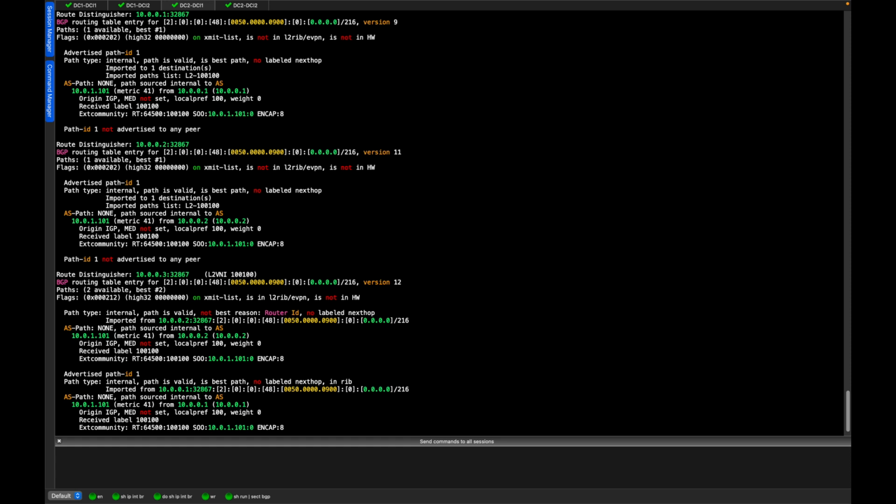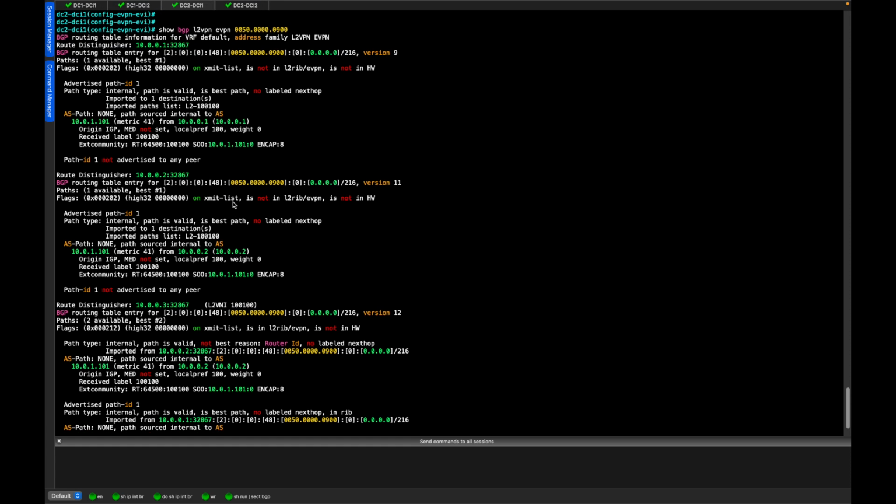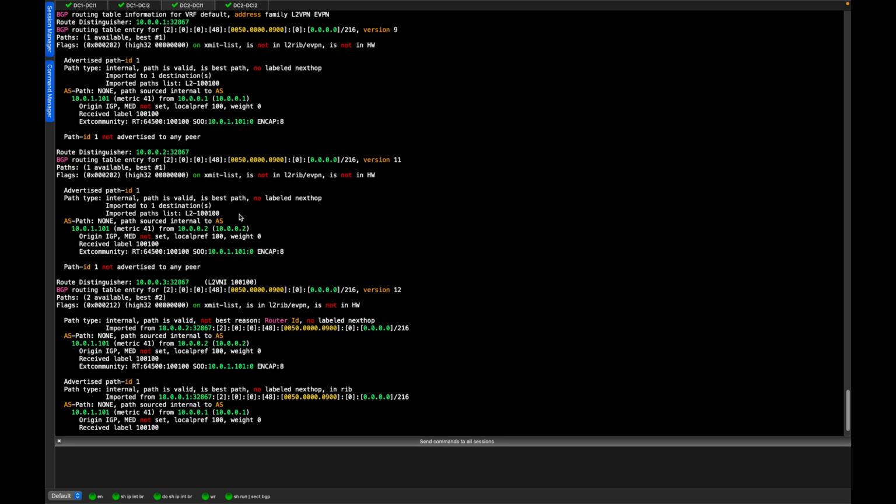We can see that this is the route that has come from DC1, DCI1. This has come from DC1, DCI2. We can see that it's VLAN 100 because of the default calculation of the route distinguisher, where this is 32767 plus the VLAN ID. So if we minus 100 from that, which is the VLAN ID, we get 32767, which is the default number.